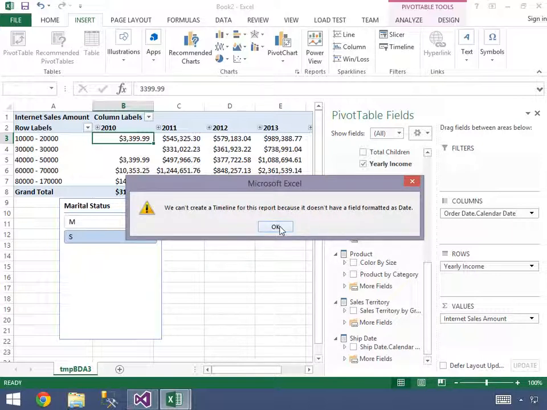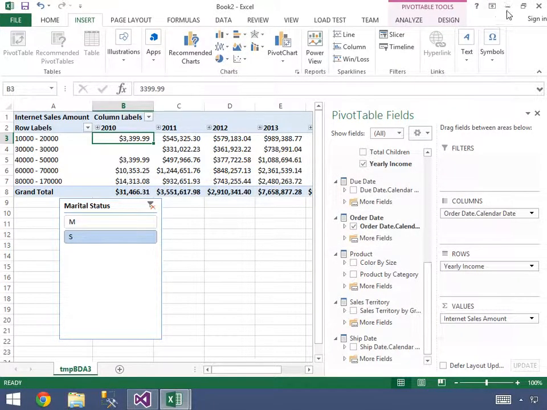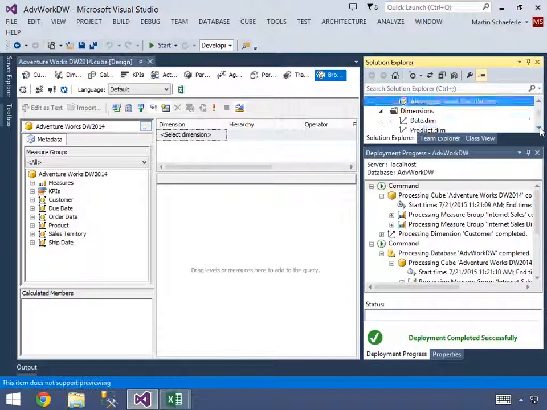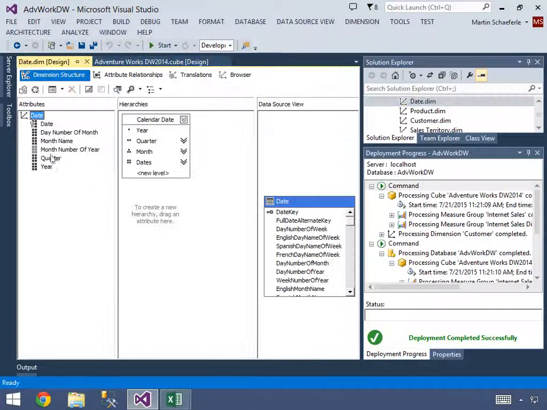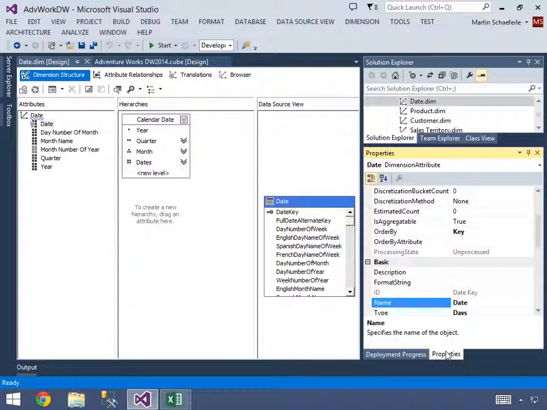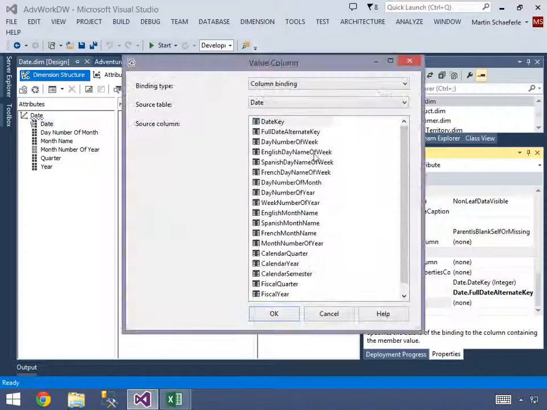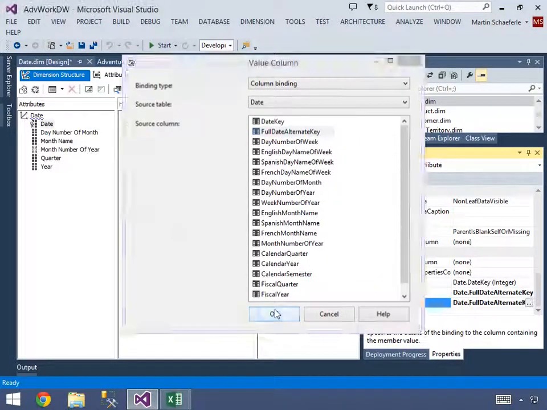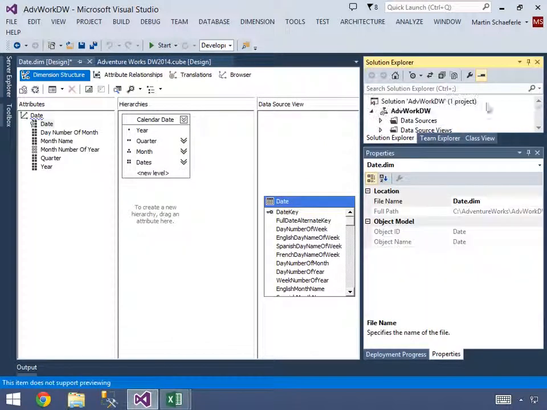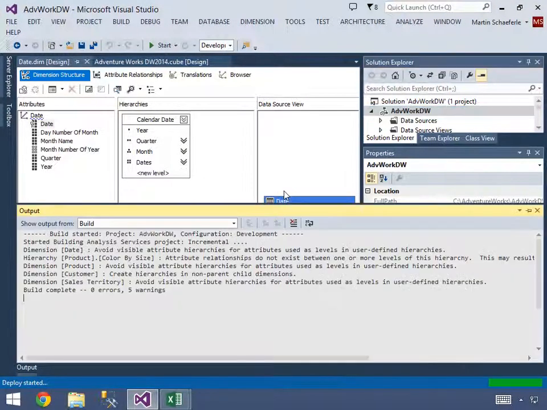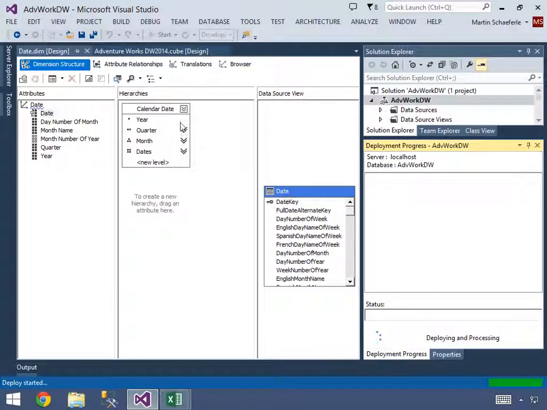This is because our date key is an integer, but our name is an actual date. What we need to do is change the value for this. I'm going to click OK, minimize Excel, and go back to the date dimension. If we go to the date key and to the properties and scroll down to the bottom, there is an additional property called value column. We can actually change this value to the actual date rather than the key. And once we deploy this cube, that change will be in our date dimension.